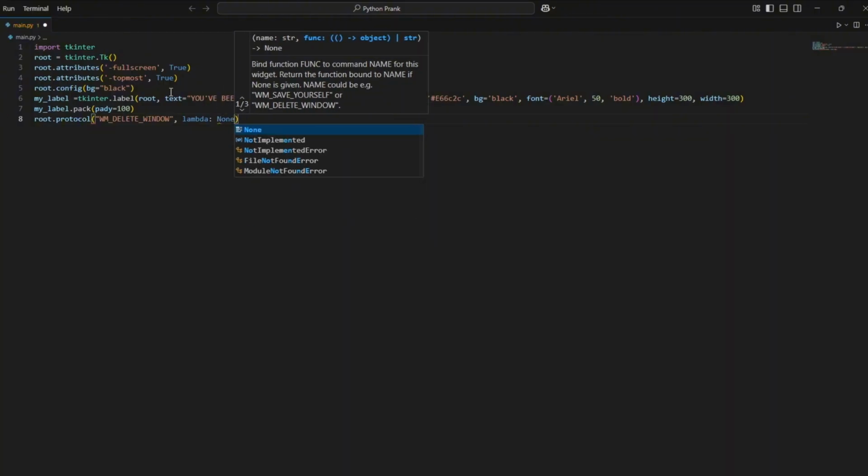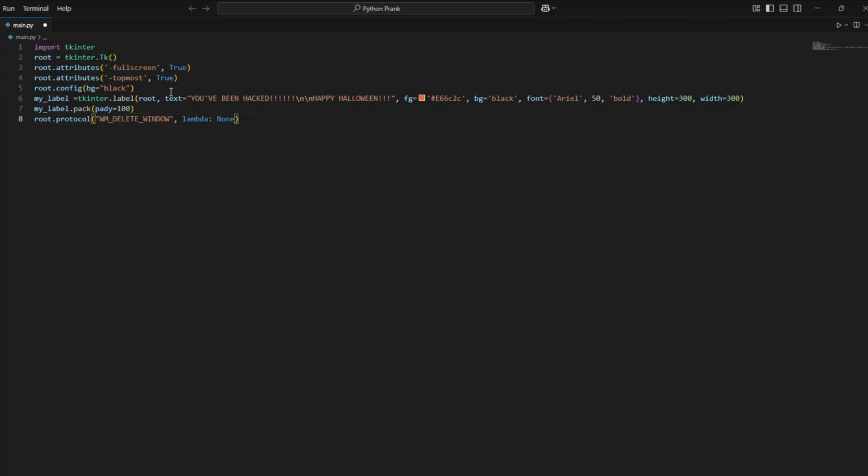So we're going to do lambda none, so that makes the button where it won't work. And then lastly, we're going to do root dot main loop so that this will run. Add our parentheses. Go ahead and comment this out for now. We'll click run, see if we got any errors.